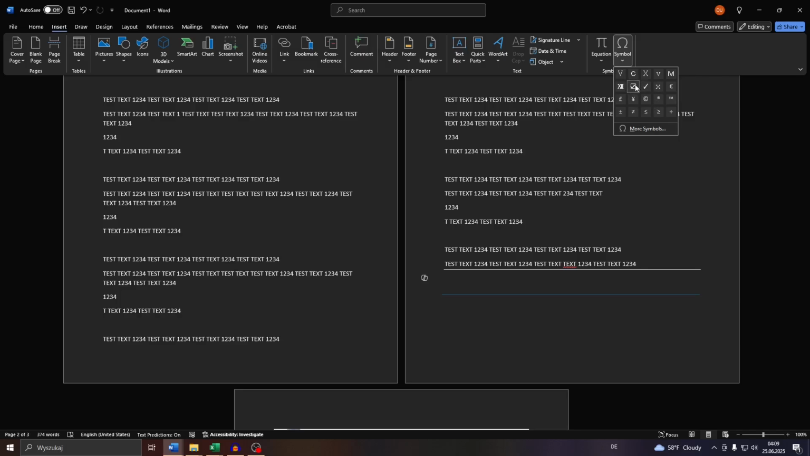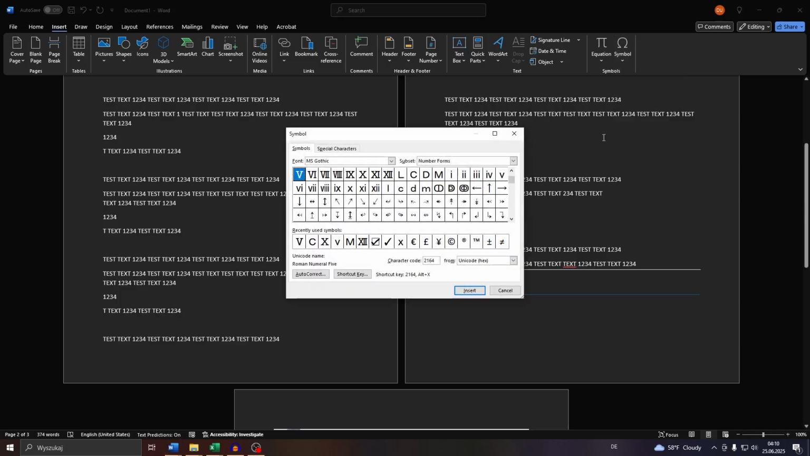symbols, like for example, checkboxes, check marks, Roman numerals. That's the special characters and symbols I have used so far. So you may gain access to more of them by clicking on More Symbols here. You may, for example, change the font if you like. And yeah, simply browse through that list of special characters and symbols.